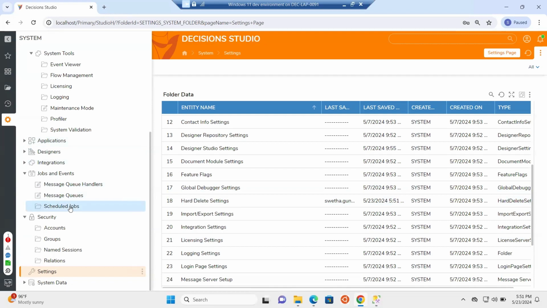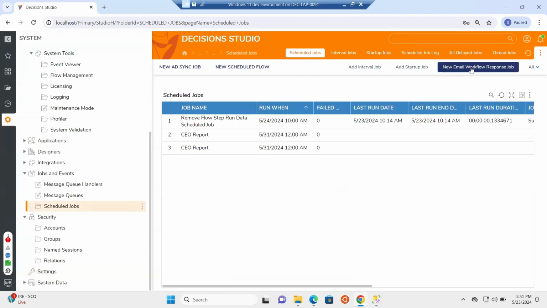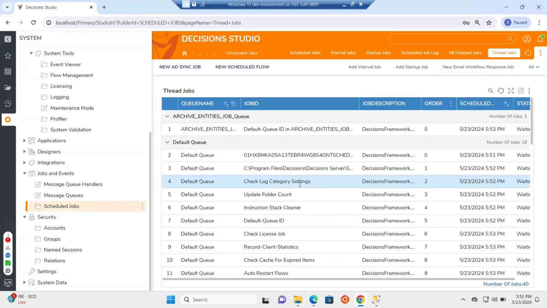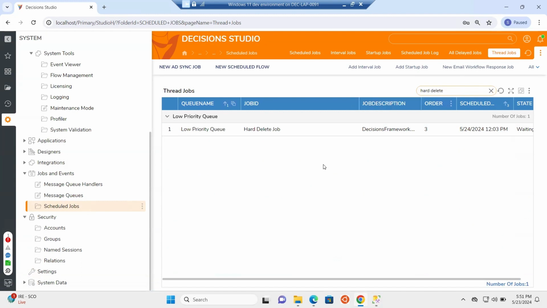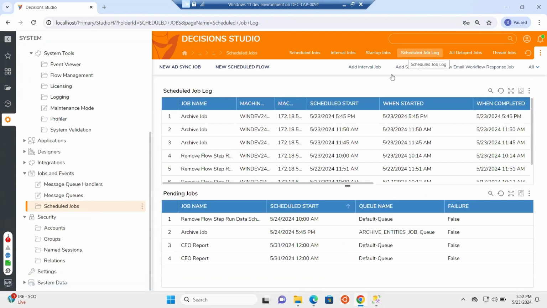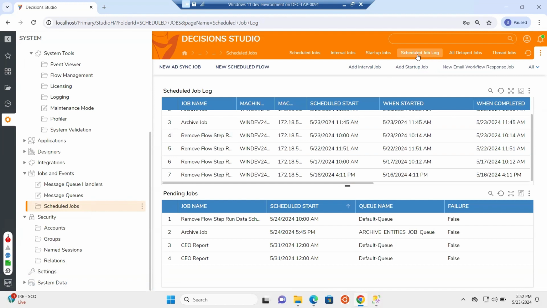and go back to the scheduled jobs. Under the thread jobs, if we search the report for hard delete, we can see that it is under the low priority queue, hard delete job. Right click on it and run the job now. Once the job is run, we can see some of the scheduled job logs being removed from this report. That is how hard deleting works. Now let us see how soft deleting works.